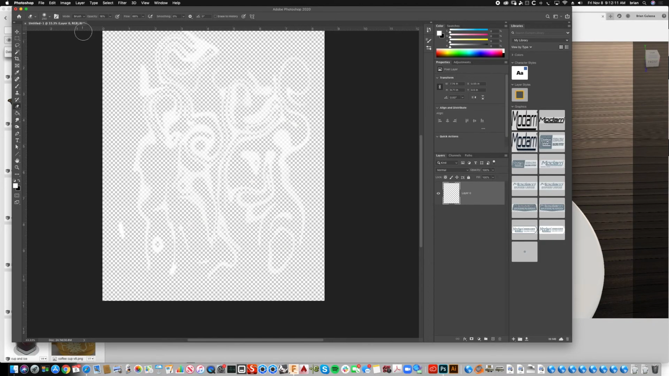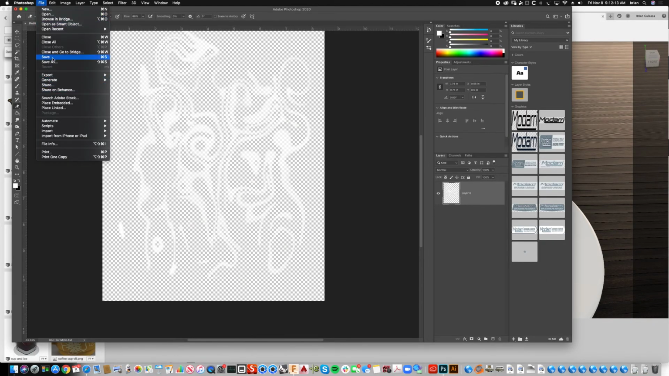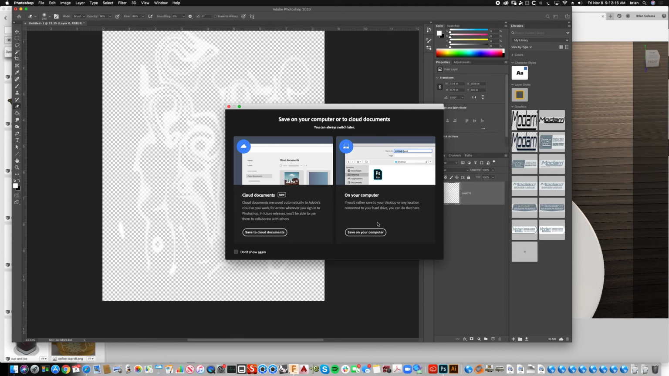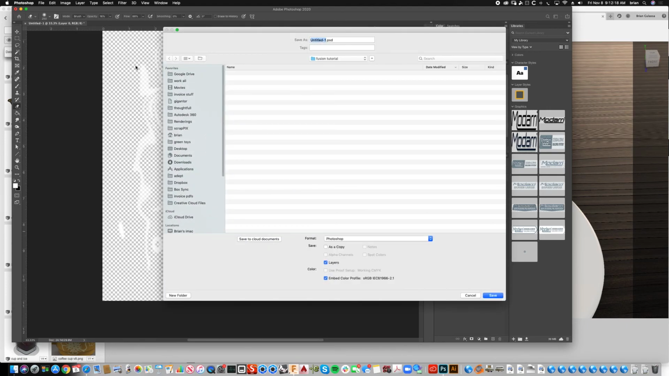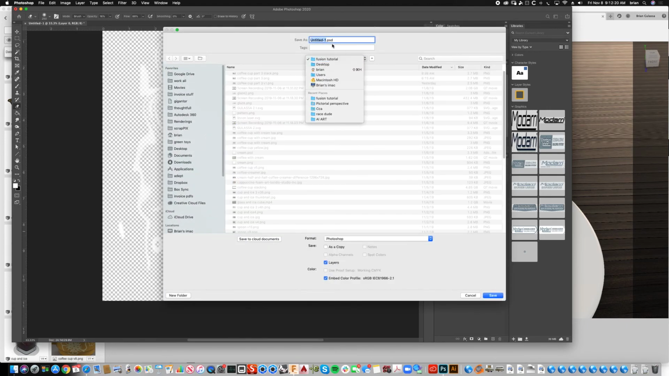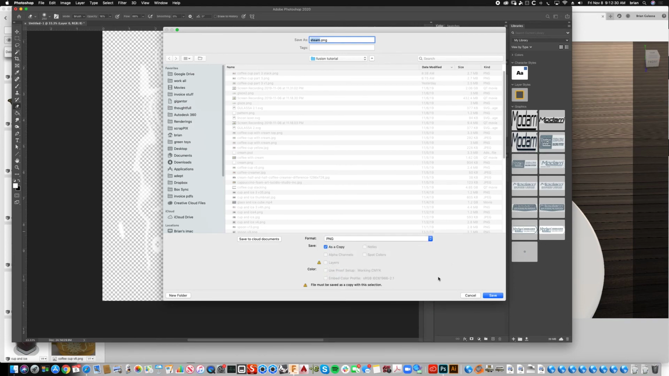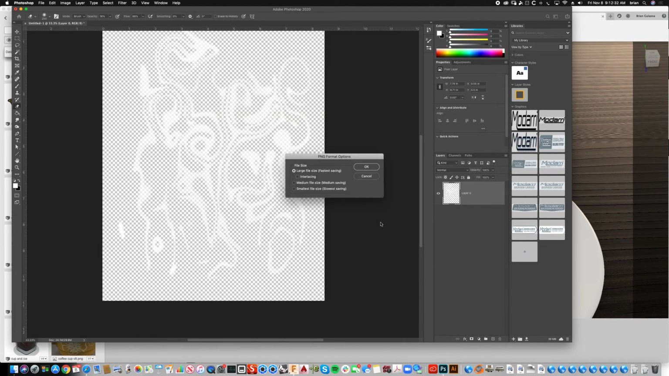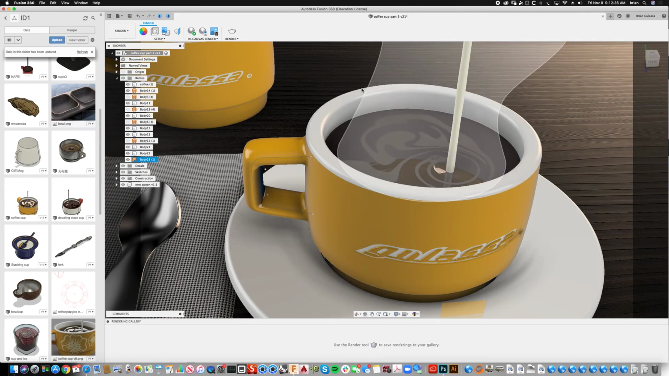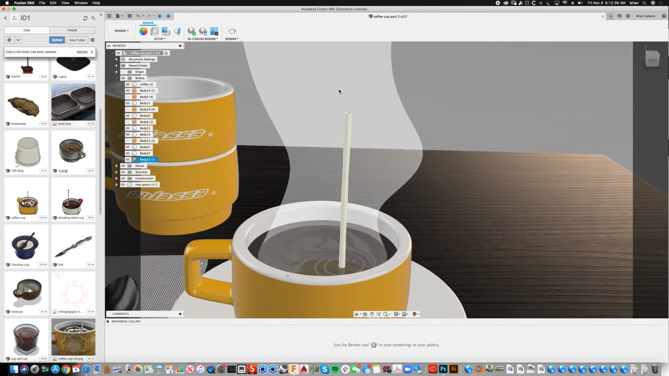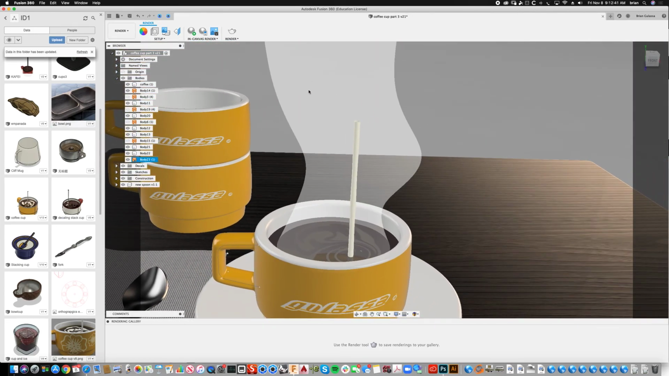Okay. So now I want to save this as a PNG, save as, save to my computer, Fusion tutorial, Photoshop. I want PNG right there, that will keep the transparent background. Save. Okay, now let's tab back over to Fusion and see if we can apply that label to this kind of weird object here.